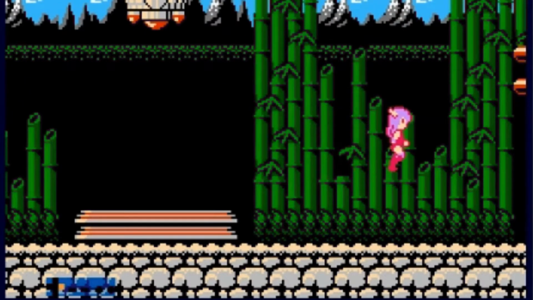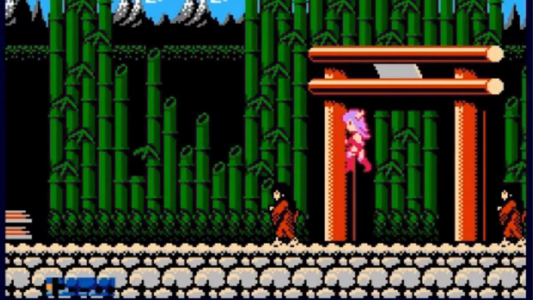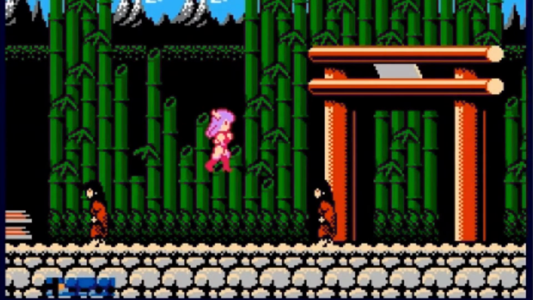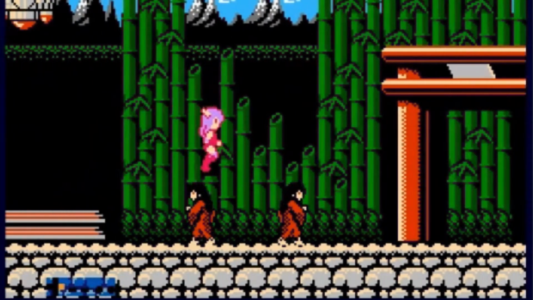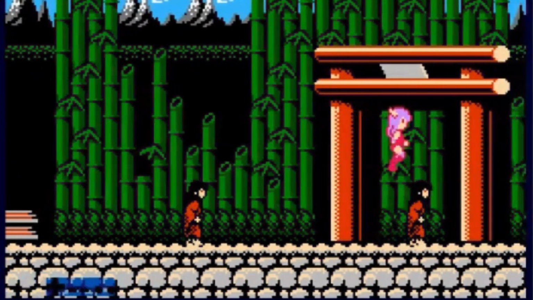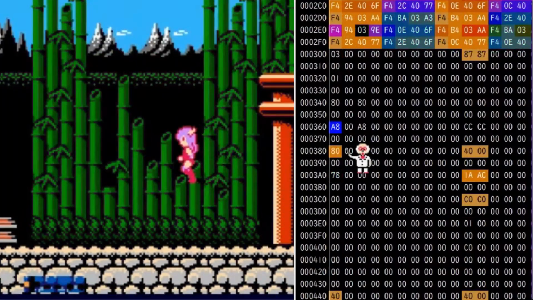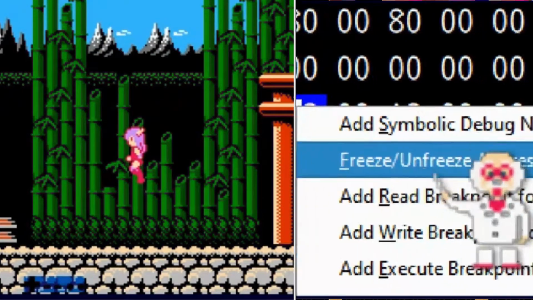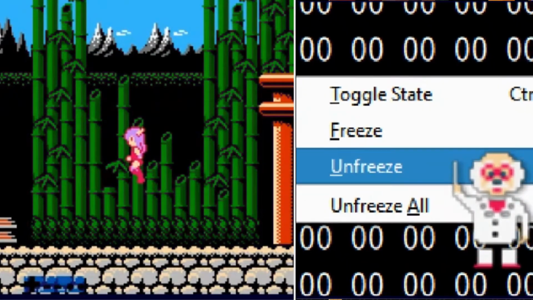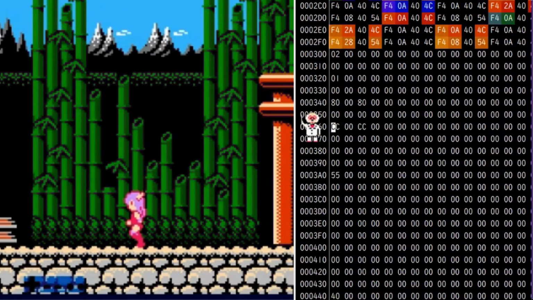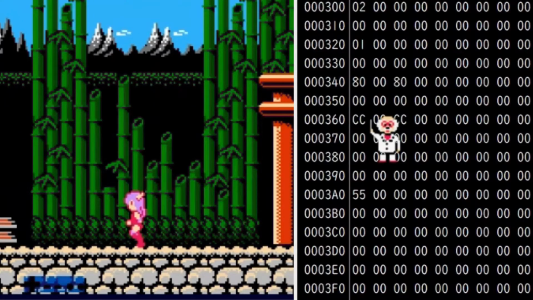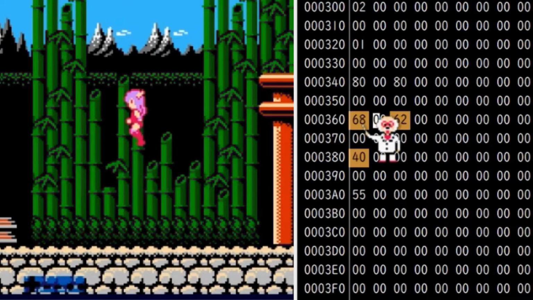I'm just walking along. Okay, so that's kind of cool. What else can we do with that? Let's unfreeze that. And what if we just change that value? Yep, there we go. We're just teleporting around.